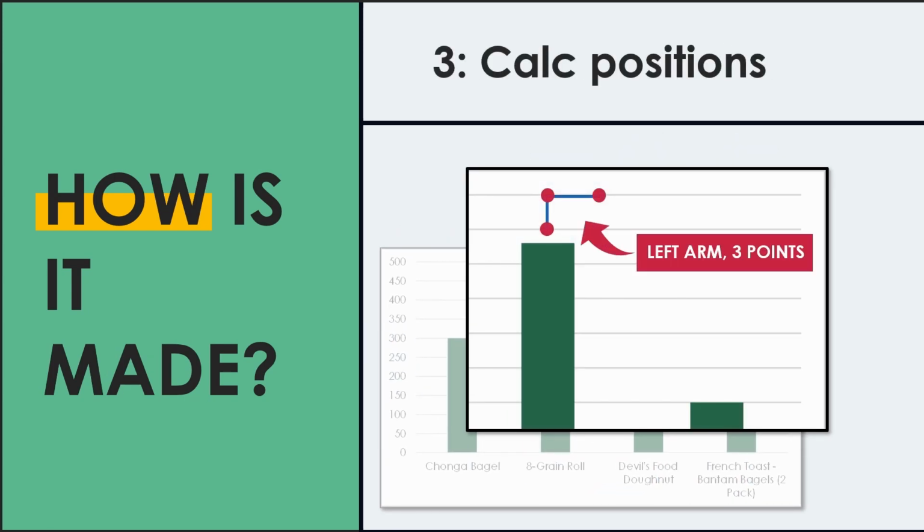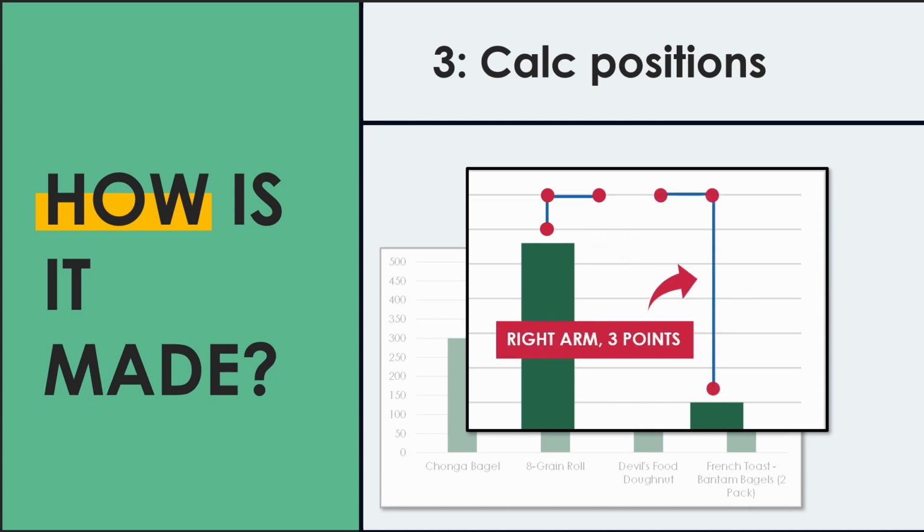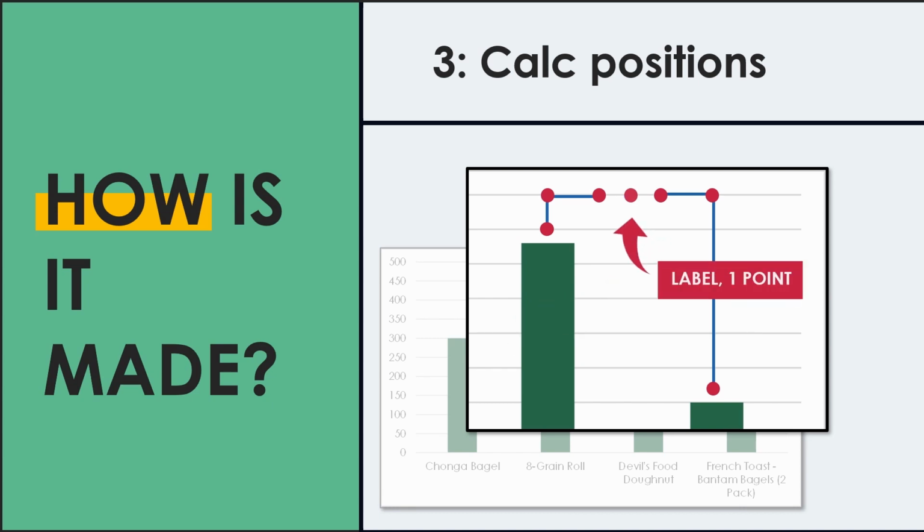The left arm is a line between 3 points, so we need to calculate the position of the 3 data points shown in red. Similarly, we need to do the same for the right arm, and also there's a dot in the middle, which is a single dot, but in the final chart, this dot is not visible. We've hidden it and added a label on top of it.